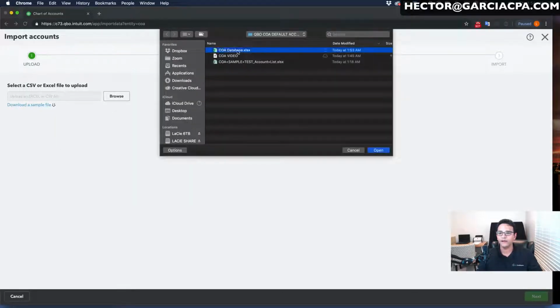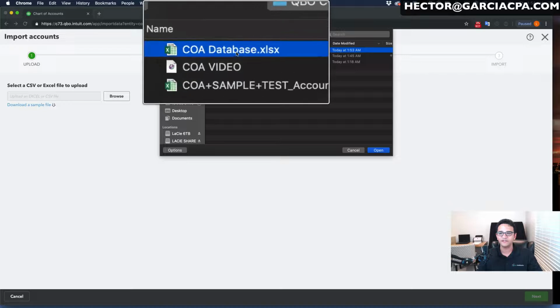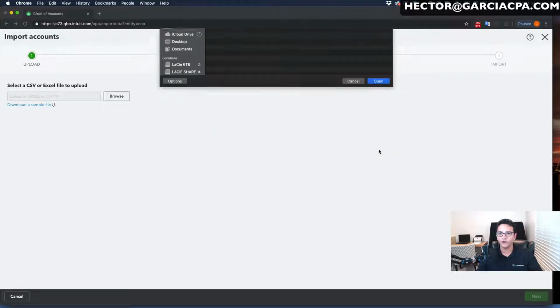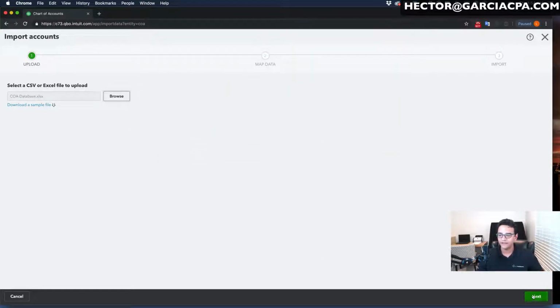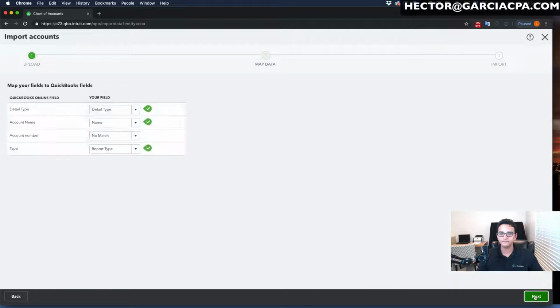Then I'm going to click on my spreadsheet here on the computer. Then I'll click on open. And then I'm going to click on next. Then it's going to ask me to do mapping. So detail type, name, number, and type.